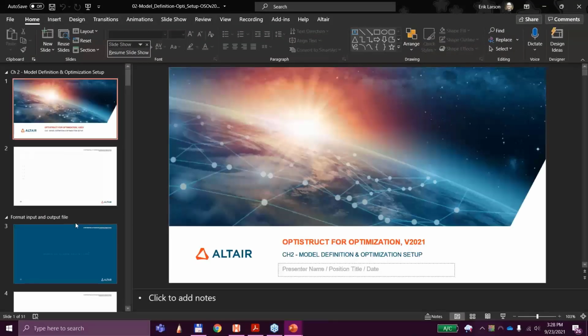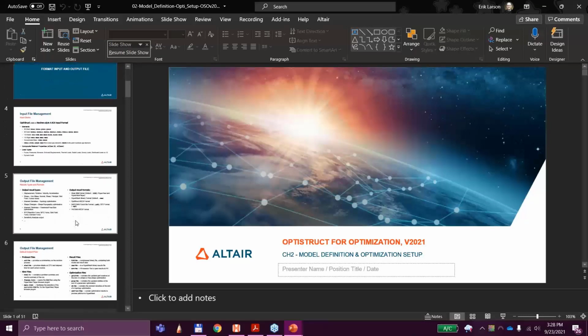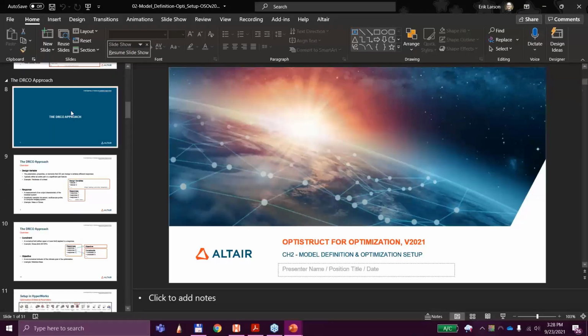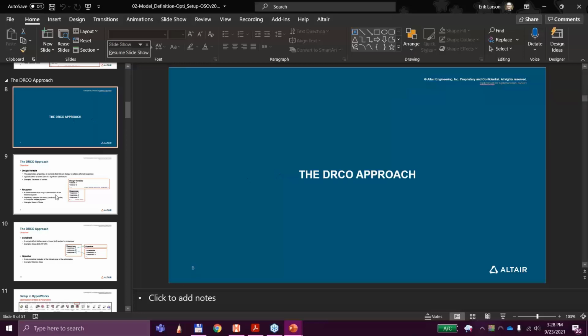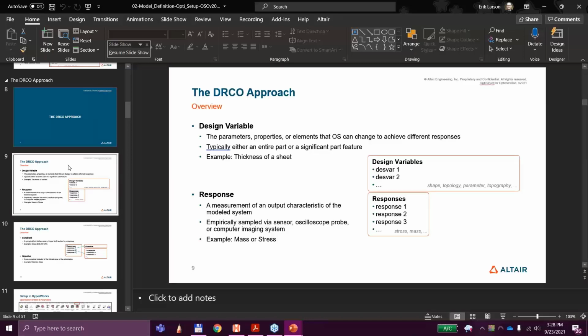And there we go. So the last thing I want to talk about is what we call the DRCO approach. So what is the DRCO? That's the nifty thing about optimization: if you follow this pattern, if you follow this approach, optimizations are surprisingly easy to do.